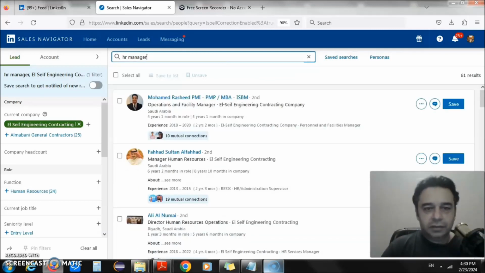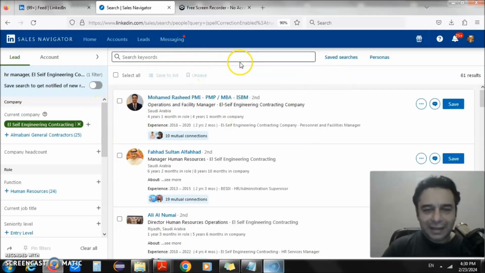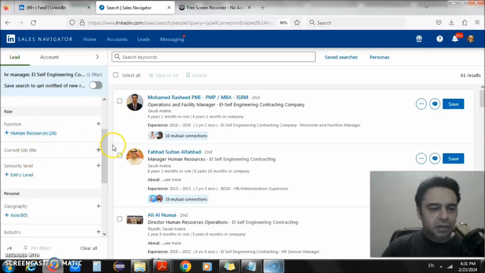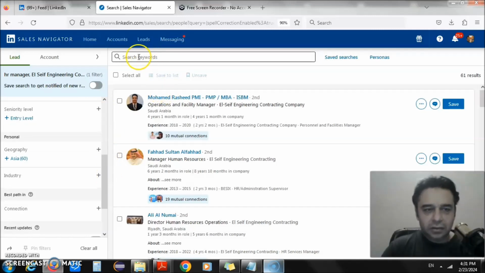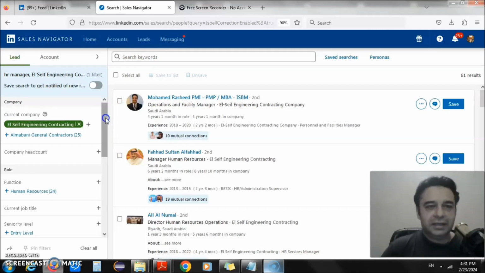And let's add the HR manager. So you have 61 people who are working related to HR. Okay, so here you have the HR manager for this big organization working since 6 years. So once we are inside the organization, we have here the filter. So it has already selected the current company as the Al-Saif Engineering, and then we can add the roles and the current job titles, or we can directly go here in the search keyword. So that is if you're looking for individuals within any specific organization.